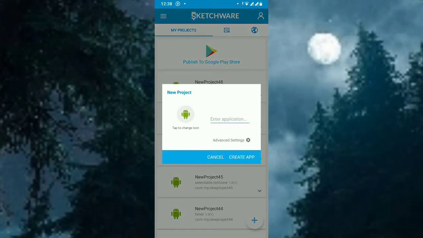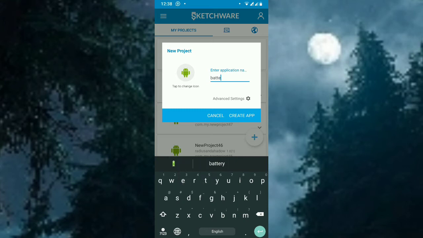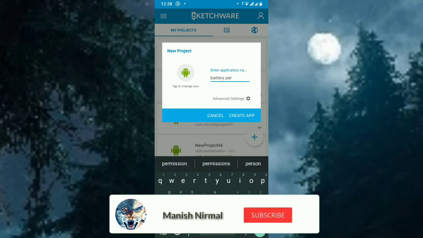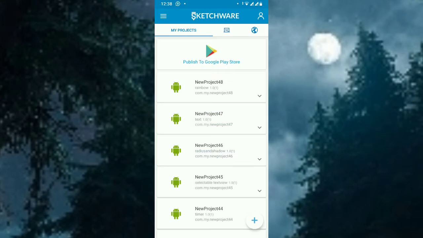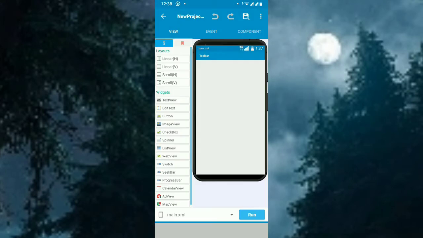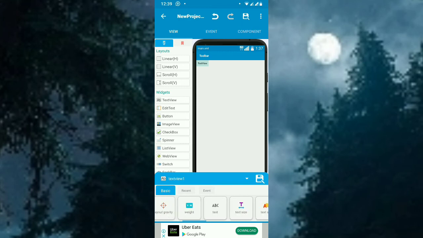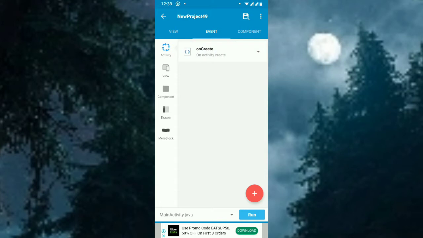So I will create it as battery percentage. So this is our sample project, and I will set a text view to show the percentage of the battery. I will set a text view and I will set a size so you can see it more easily. And on create I will set the code.